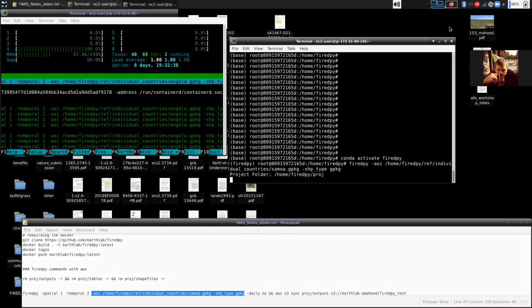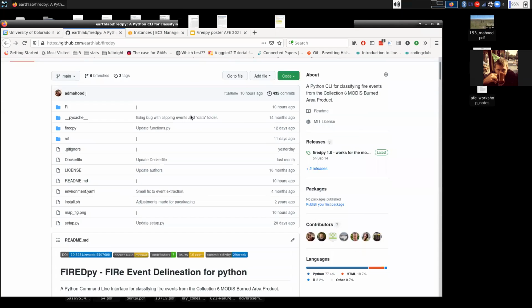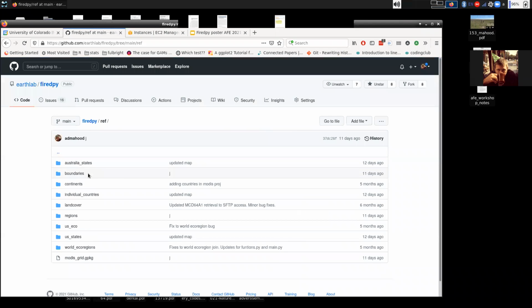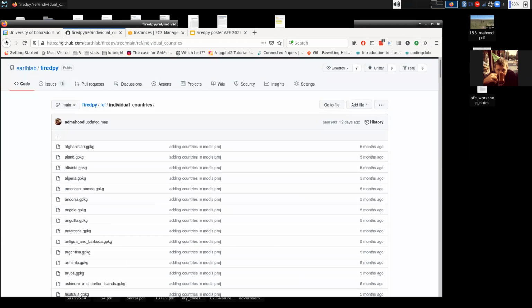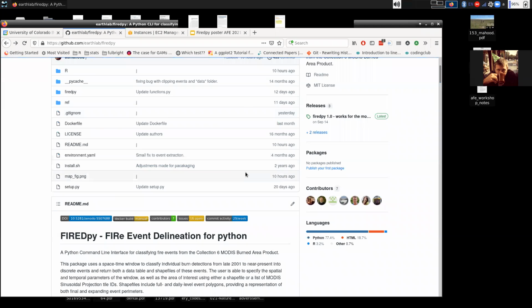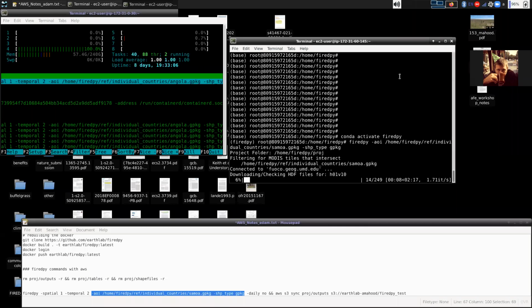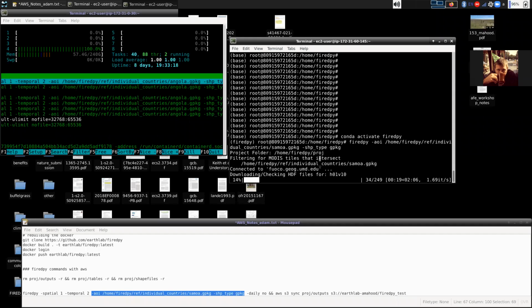Within the firedpy repository, we have a ref folder, which stands for reference. We have, for every country in the world, a shapefile that has been transformed to the MODIS sinusoidal projection. That way you don't have to go through the hassle of reprojecting if you have it. So I've referred to the reference folder, and I've picked Samoa because I know ahead of time that Samoa has had about one fire over the past however many years of this MODIS burned area product.